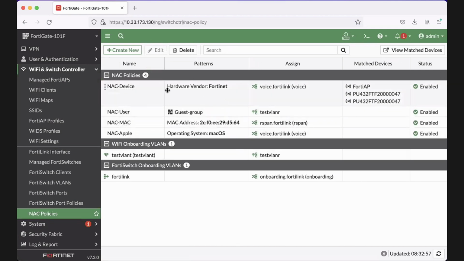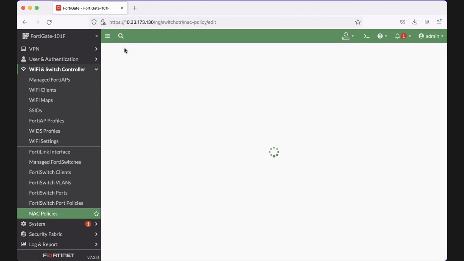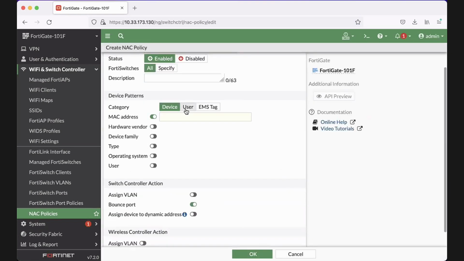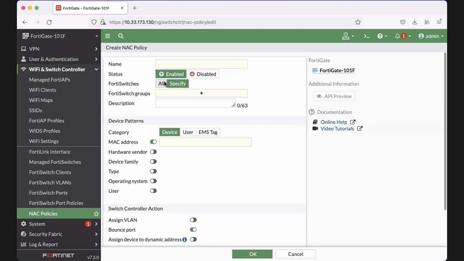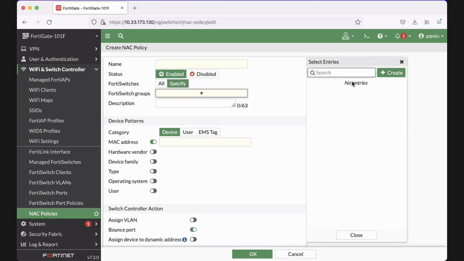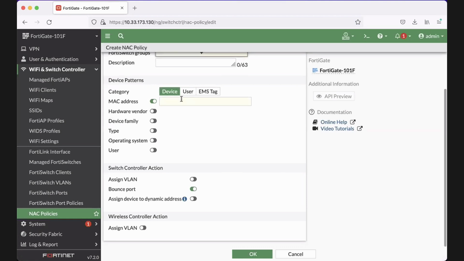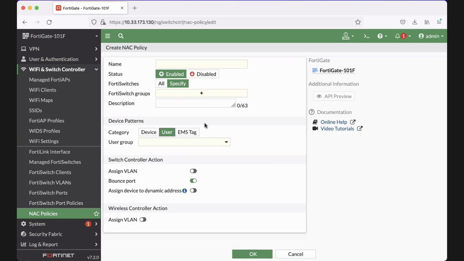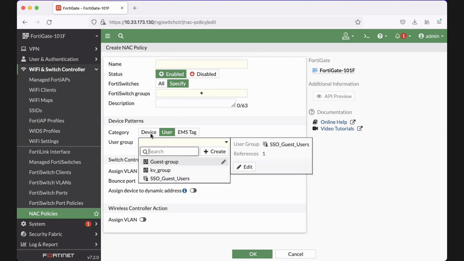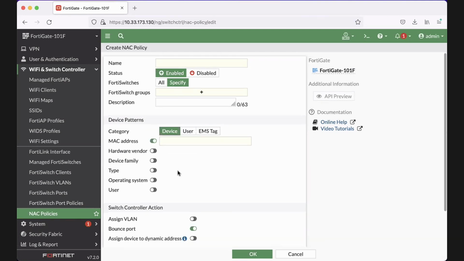So let me show you a new one where you can specify the FortiSwitch, how many, whether all or a specific FortiSwitch. In this case, we don't have that because it's only one FortiSwitch. And in device patterns, you have multiple options. Either you can do it via device, user, or EMS tag. In terms of user, it is only user group, where you can create the users and assign these user groups to it. And in terms of device, you have multiple characteristics.